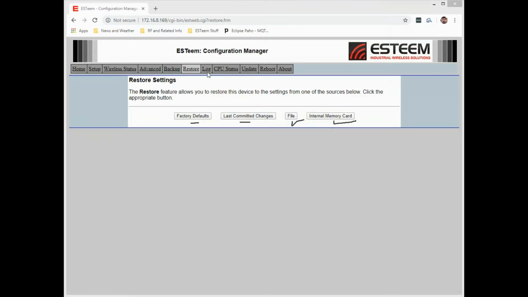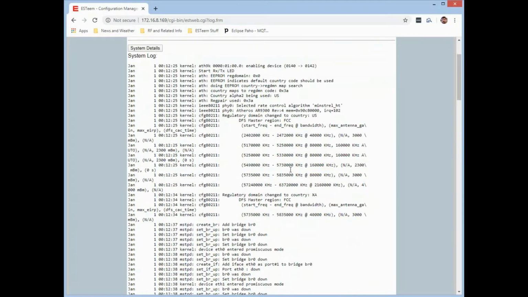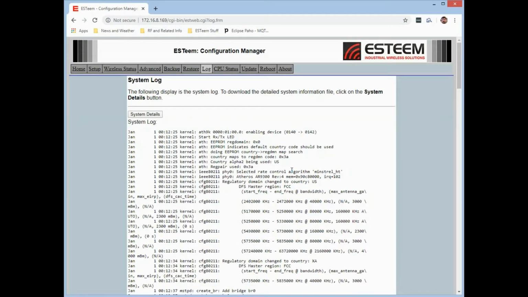The next thing we're going to take a look at is the log file. Well, the log file is a running block of information on what this radio is doing. Between this and the system details button, these are what we may ask for when troubleshooting it, and these are the things that we would then need to see of what's actually happening within this radio.